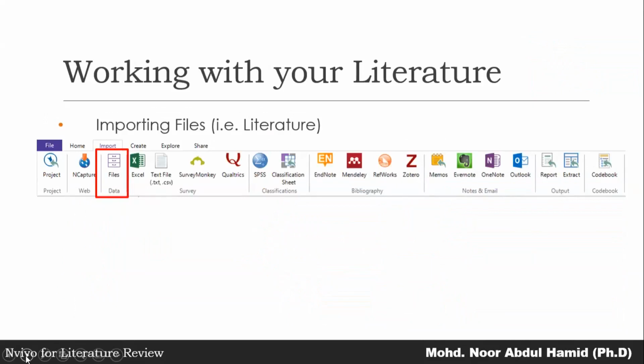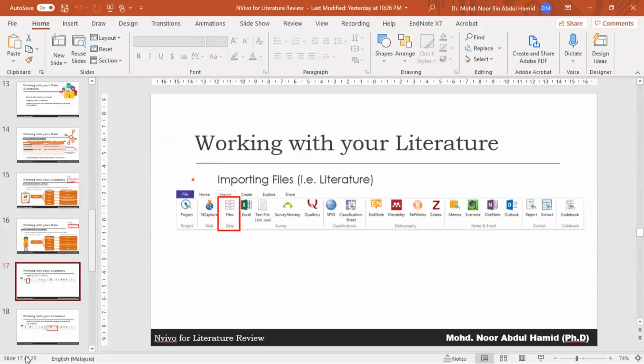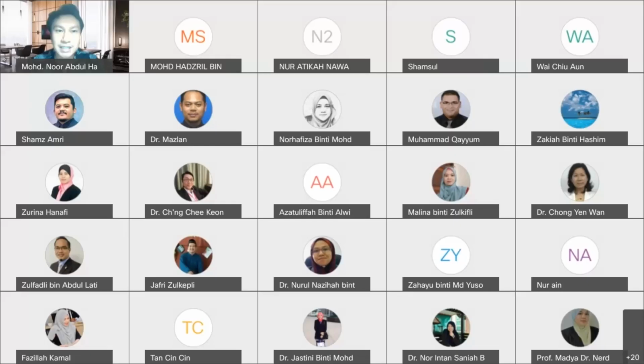Okay, so next, we will go straight into NVivo, and how to import your files. Hopefully all of you have installed NVivo. So can you launch your NVivo? I will show you how to import your file, in this case, your literature, into NVivo. So I will share my NVivo screen. Okay, I will stop this first.